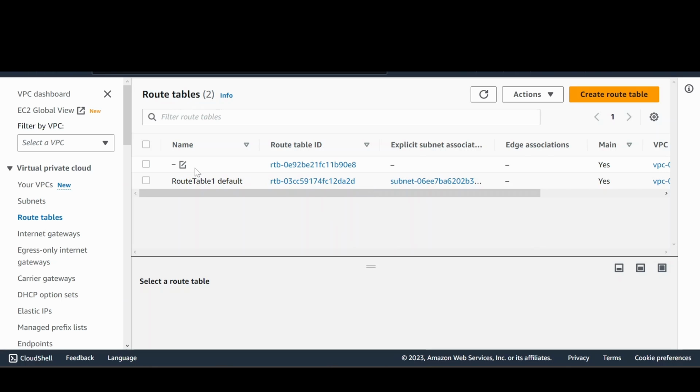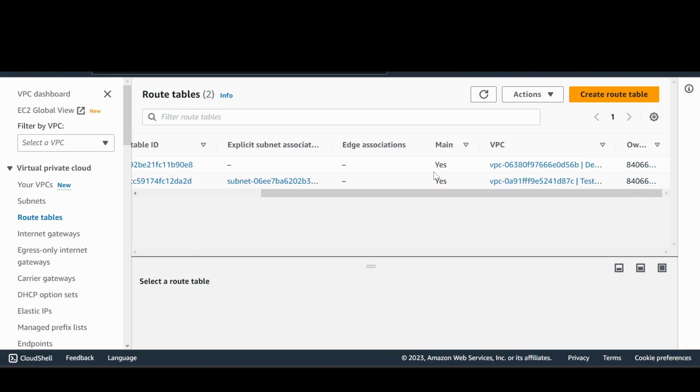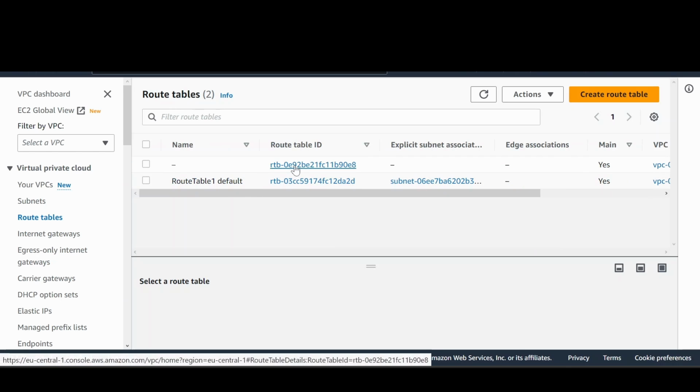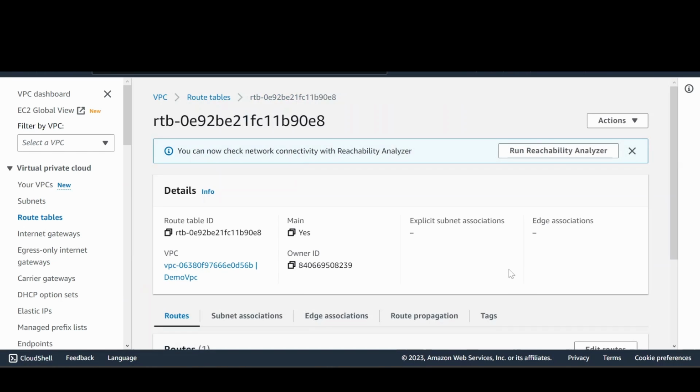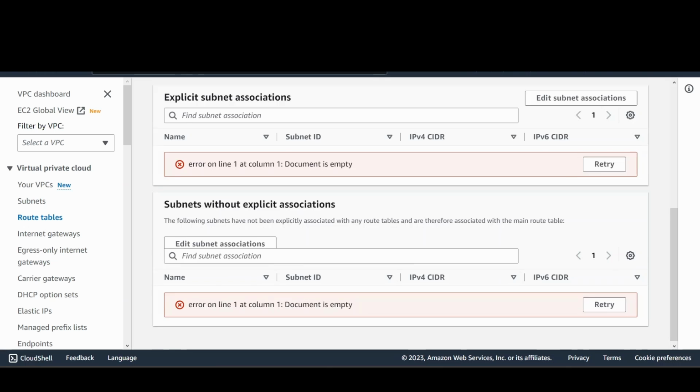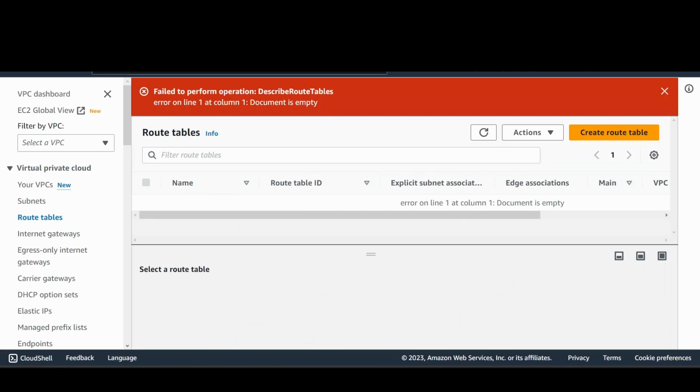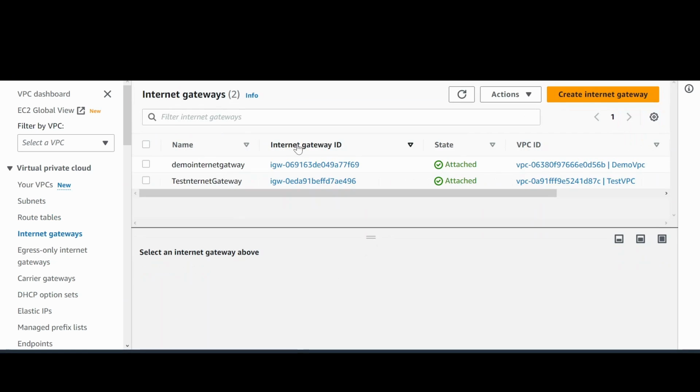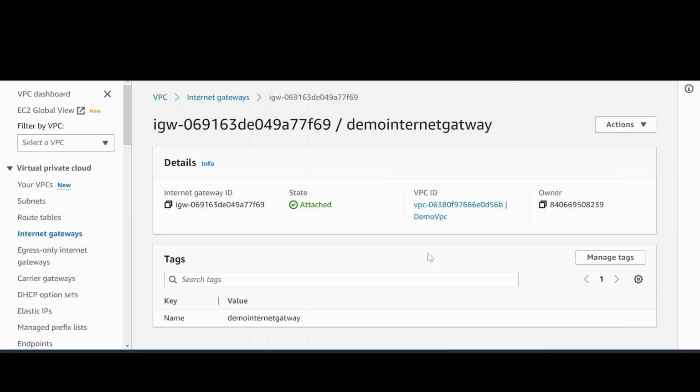routes. So this is the default table which I was using priorly. So now that we have our own VPC, that would also have its own route table. So let's click that. If you see, it is not having any subnet association with it. So let's go there. And yeah, we have created our internet gateway. So let's just check for the continuity. So we have our internet gateway, and it has been attached to the VPC.